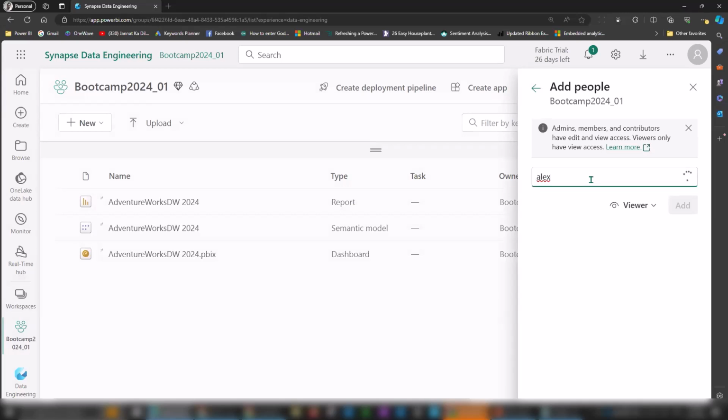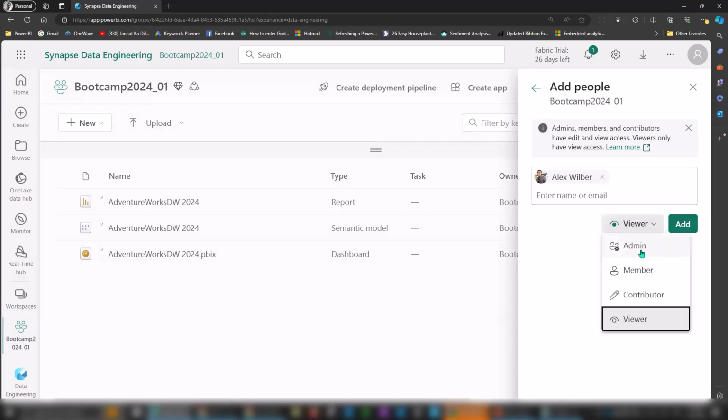For example, if I add Alex here, who is one of my employees, that's a dummy case. And then here we have multiple options: admin, member, contributor, and viewer roles. So what is all this about? Generally, in Power BI service, we have four different roles. The least is viewer. The viewer cannot do anything. They can just read and access that information.